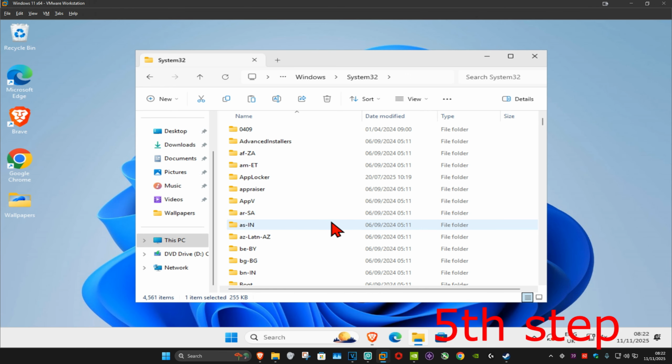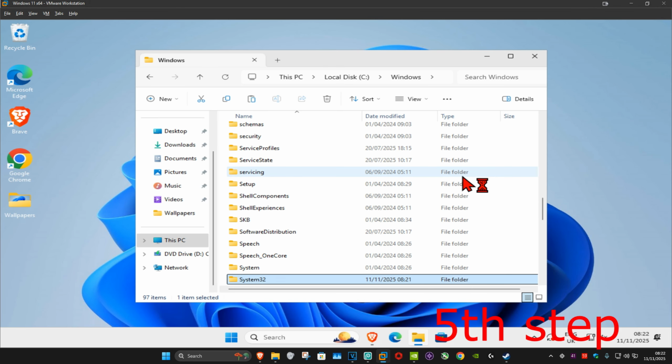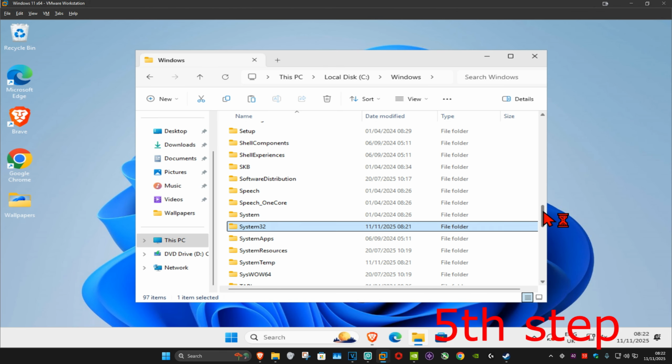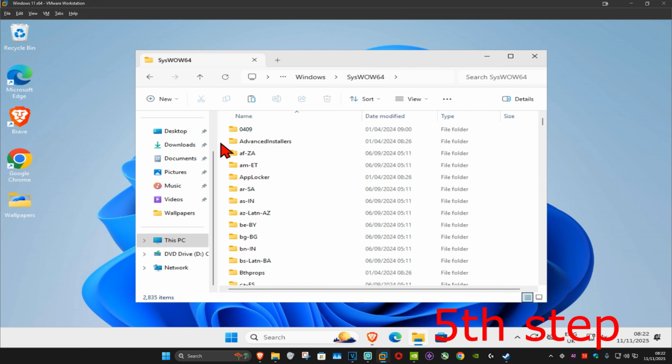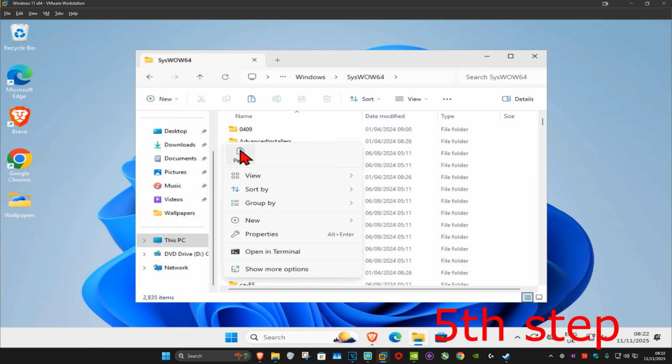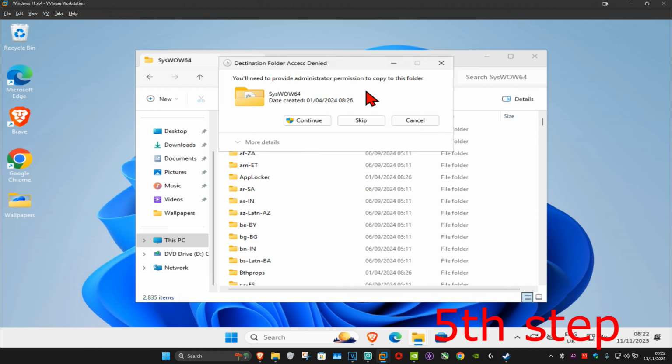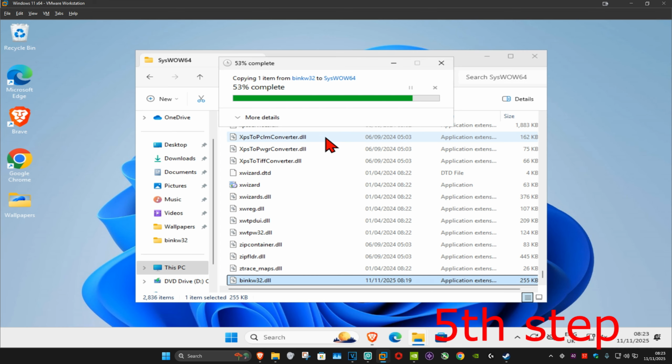For the next step, we're going to click on Windows. Now we're going to scroll down and then select sysfile64 and then do the same thing. You want to right click on the white space and then click on paste and then continue. You want to paste it into this folder as well.